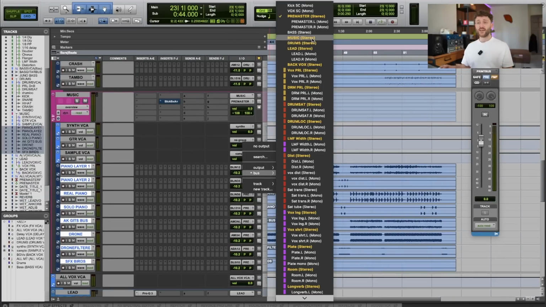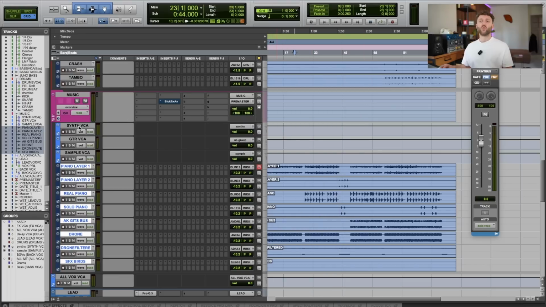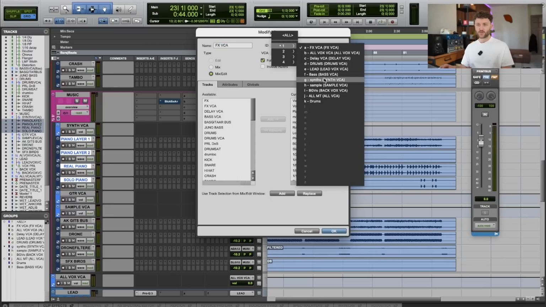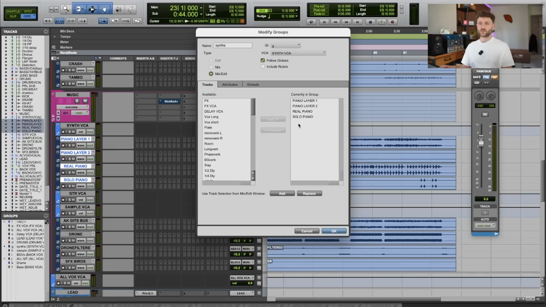Over here you notice that in the music folder I've got more than one VCA. I divide it up into synths, guitars and samples, and if there's more that I need to control, I'll just make new VCAs. So I've got piano layers, real piano, solo piano, that is it. That will go to synths. I know they're not synths, but hey.